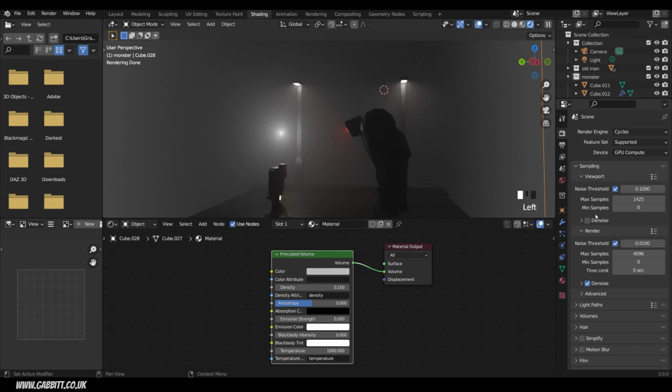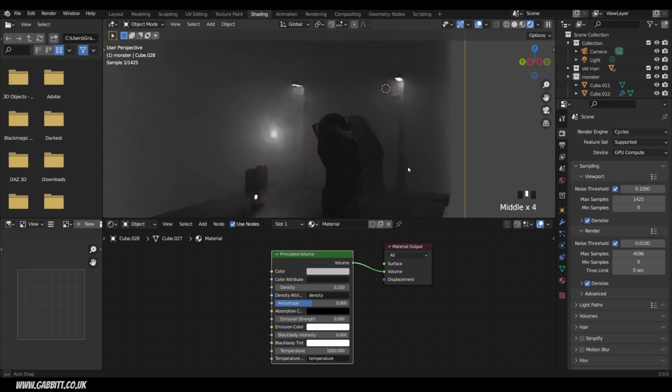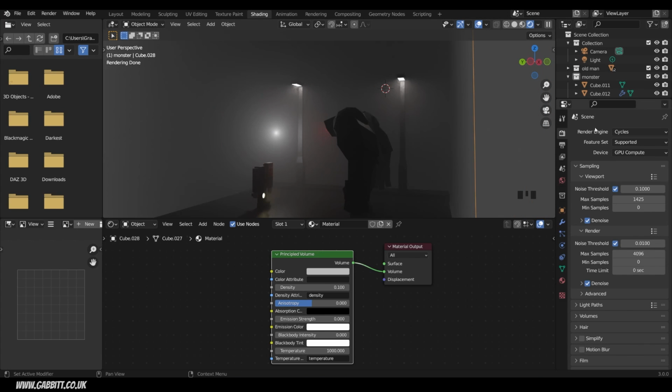I do find it's a good idea to save your work at this point, because in the past I've had glitches with my graphics card and the denoising, so just be aware of that and save your work. So if I tick the denoise, we get the denoise option. It does a pretty good job of getting rid of these fireflies here and here, and we get a pretty nice looking scene. And it's nice and realistic using Cycles.